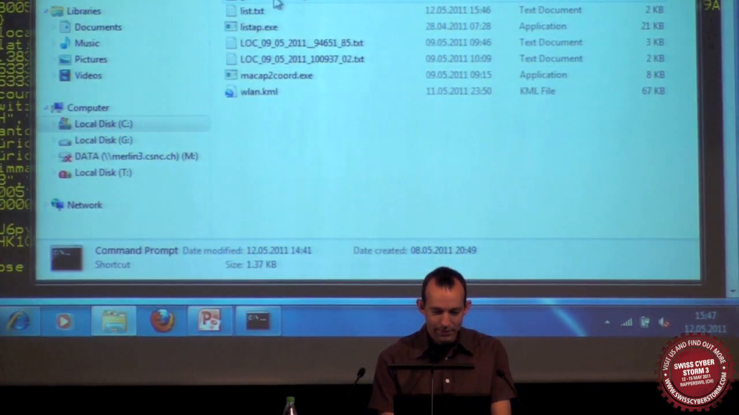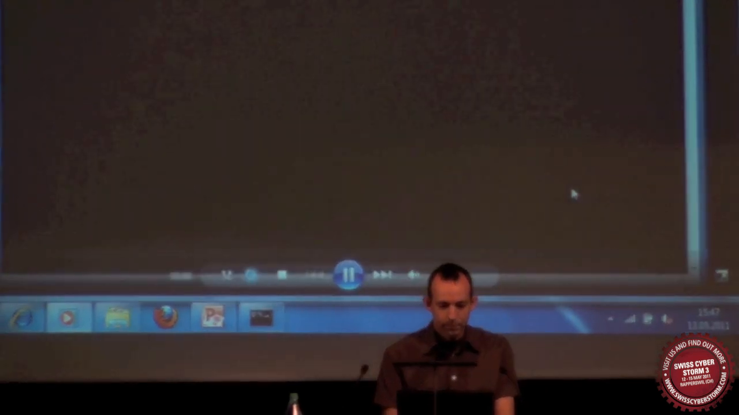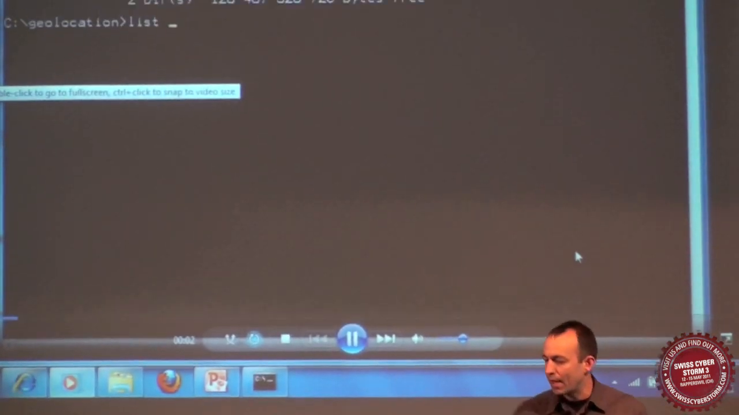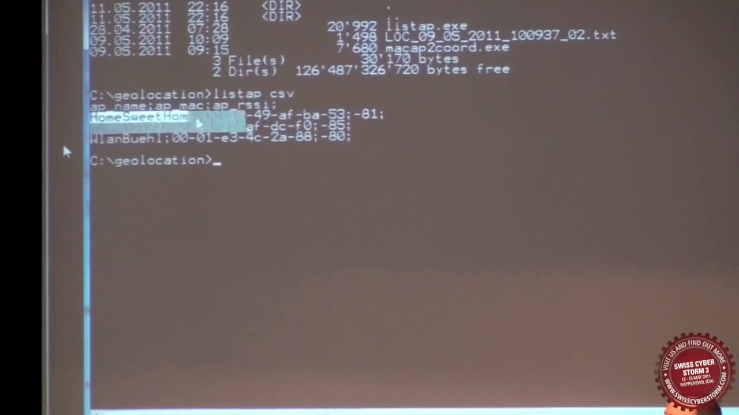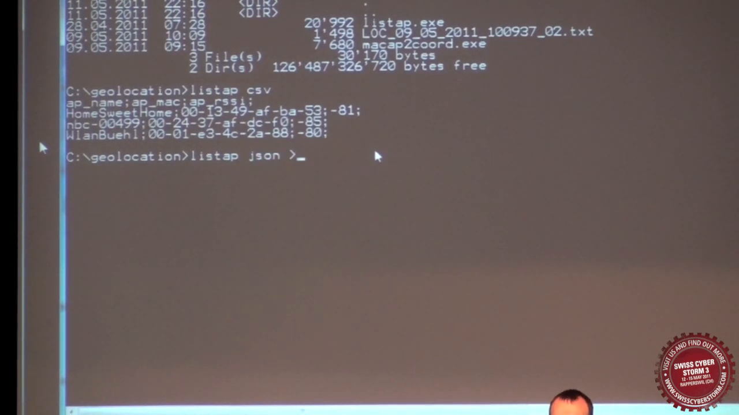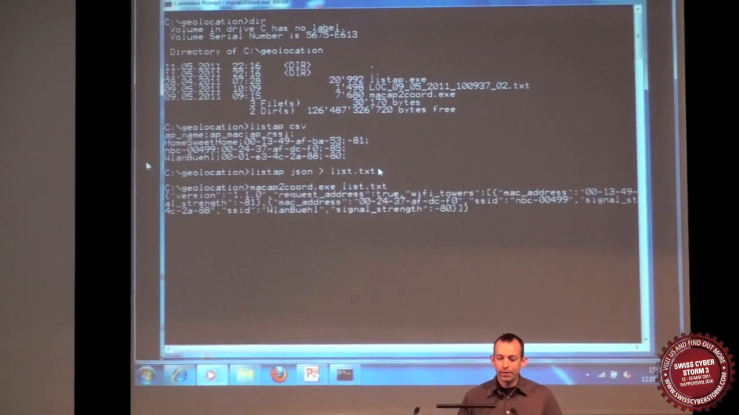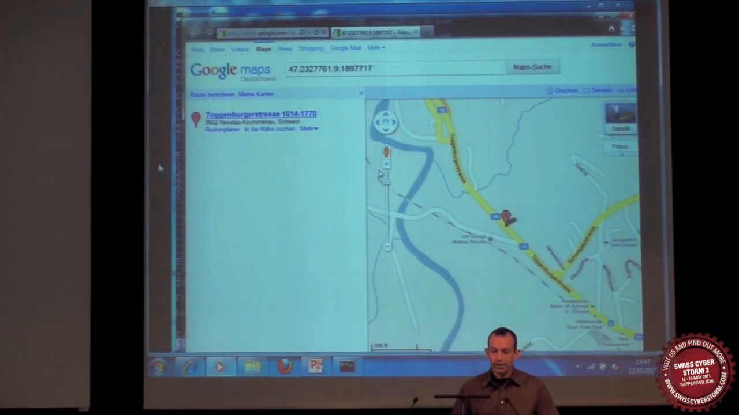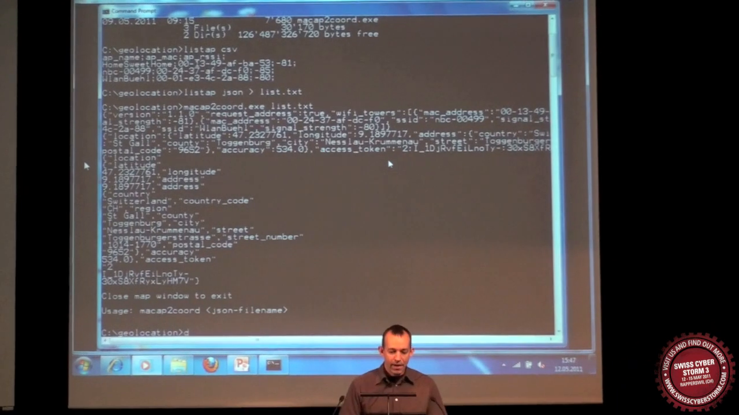Well, here I'm prepared. I did a little movie which shows you the same what I did now. So I can list. It was at my home. I see 3 access points at my home. I write this in the file list.txt and send it to the geolocation service provider. And here I have the exact position, or the position where the street view car drove through. It's not exactly where I live, but it's near where I live.